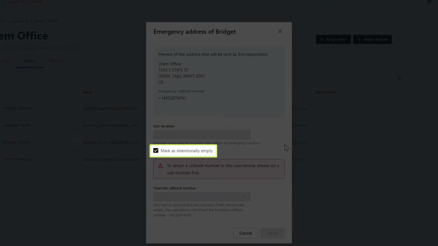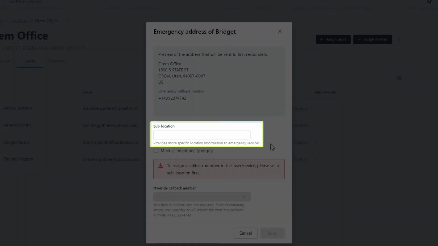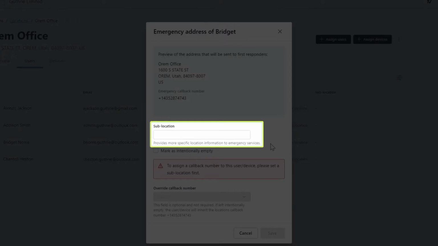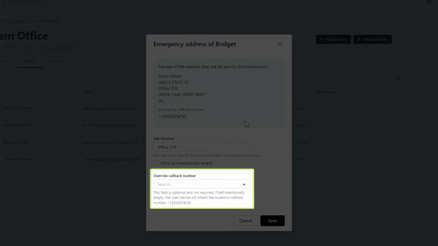Uncheck this box to add information to the fields on this page. Now add your sublocation information. Let's look at the option for override call number. You can only select from these phone numbers registered to your emergency location. That means you cannot, for example, add your cell phone number here.